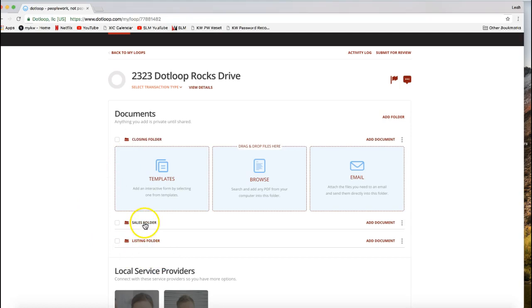All right, so the 3 folders: listing folder would typically have things like your property disclosures signed by the seller, your listing agreement, and so forth. Anything to do with the listing of the property. Sales folder would have things like the fully executed contract, fully executed property disclosures, okay, everything to do with the actual contract. And lastly, as you might have guessed, closing folder will have things like the closing disclosure, a termite letter, anything involved in the actual closing of the property.